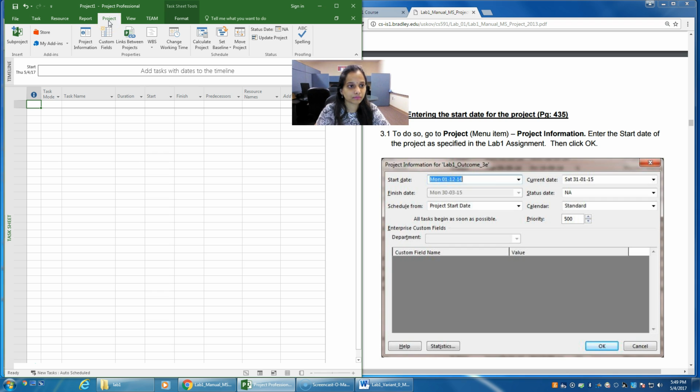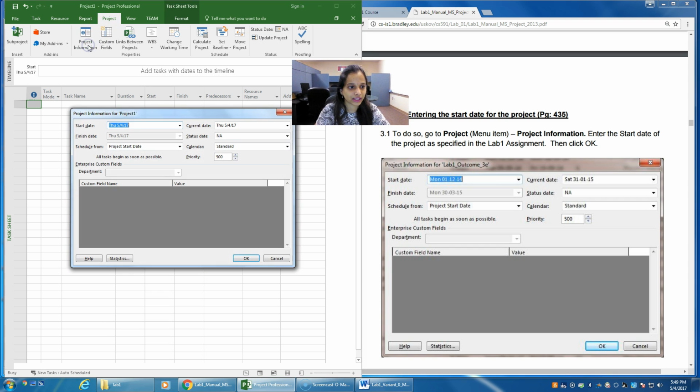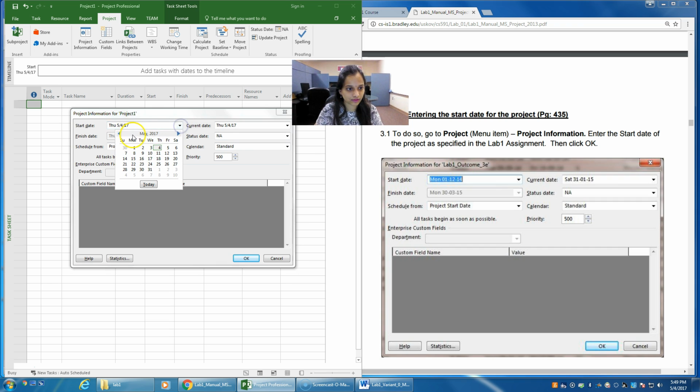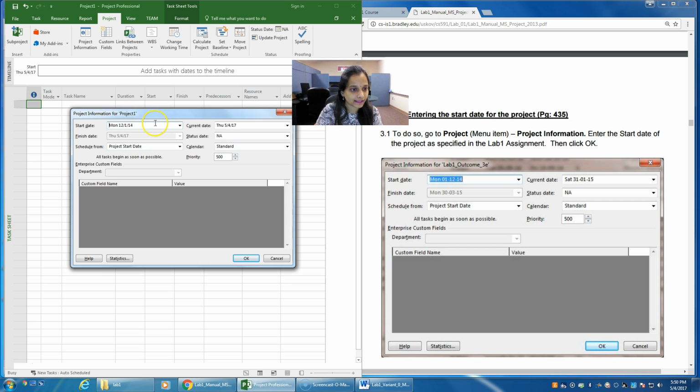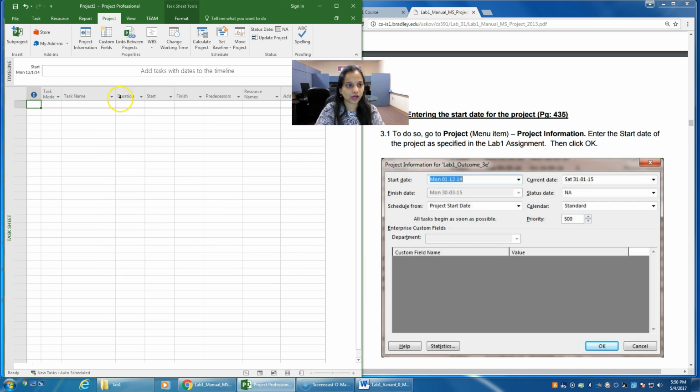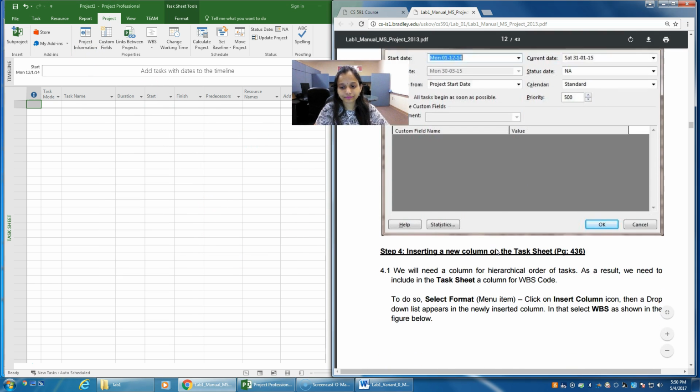Click on the project menu, project information, and give here the start date as per the date given for your variant. For my variant, it is 1st December 2014, so I will select 1st December 2014. You can directly enter it here or select from the drop down. Click on OK. Now your project start date is set.